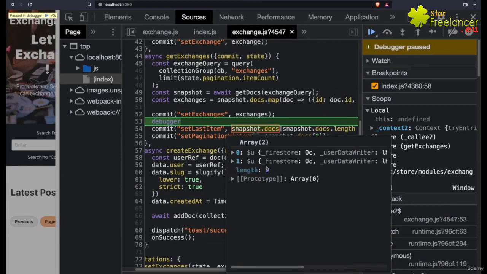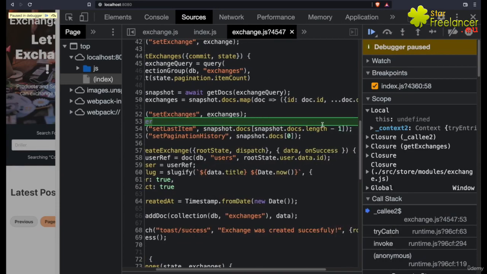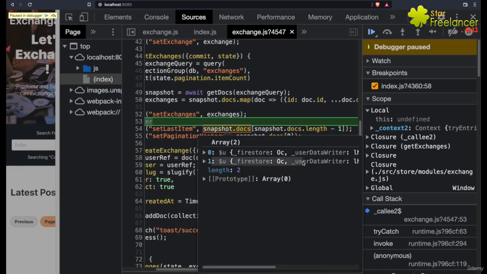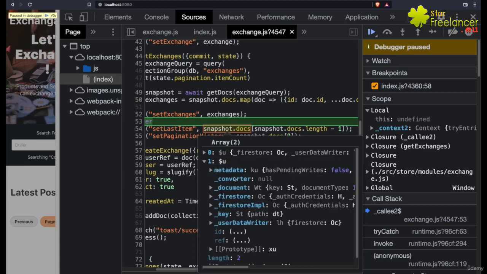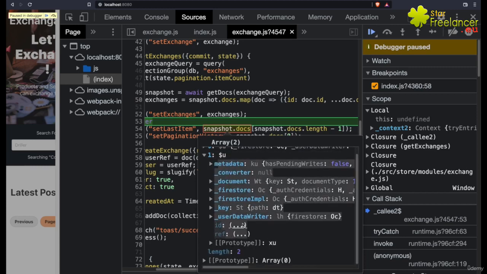You can see it's an array of 2 items, and in order to get the last item in the array, you just get the length of the documents, which is 2 minus 1, it's 1, and this will get you the document at the index of 1, which is this item here. So this item here, in my case, with this ID here.